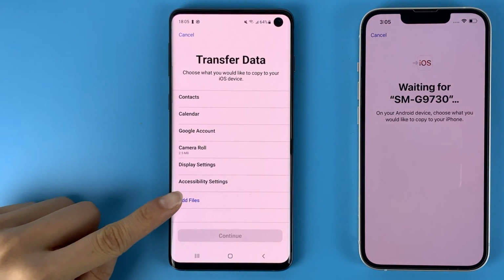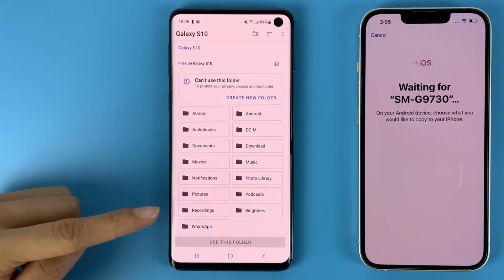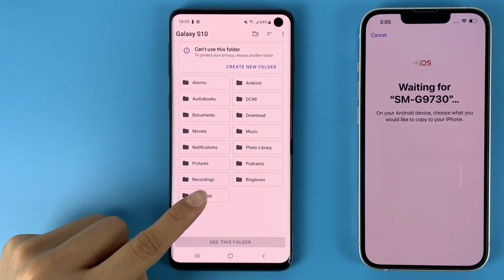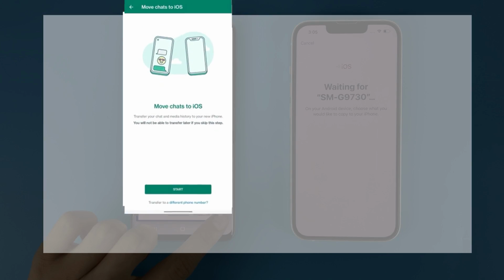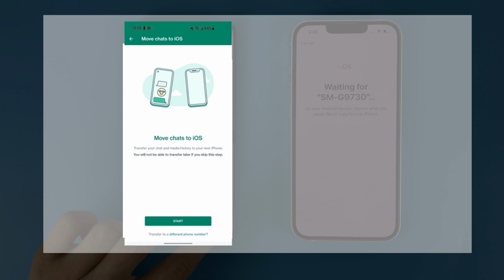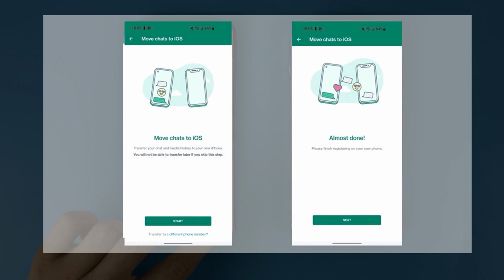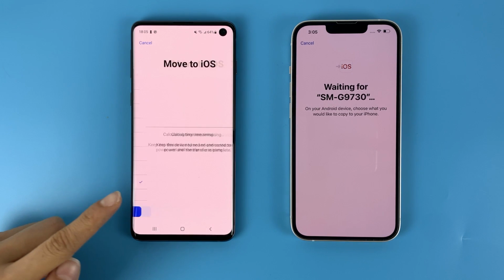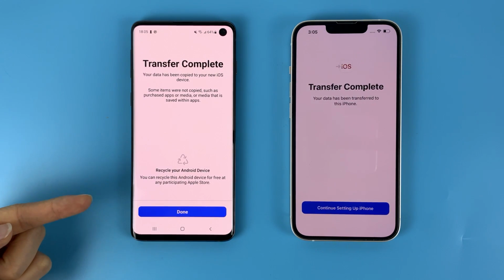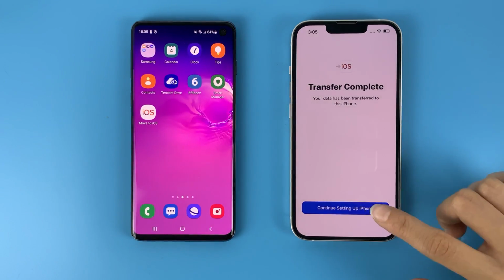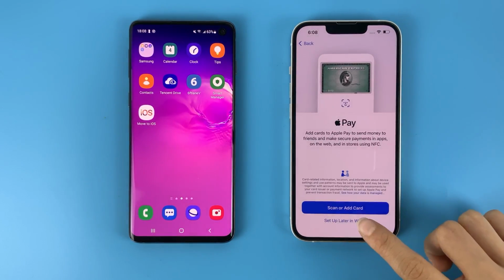If you cannot find it, you can select Add Files and select the WhatsApp data folder from your Android storage. And then tap Continue and let the Move Chats to iOS process start. Make sure you tap on Start in this step, or you won't be able to transfer the WhatsApp messages later. And when it says Done, we tap on Next and let Move to iOS continue to finish the data transfer. Alright, when the transfer complete notice shows up on both phones, you can tap Done on Android and continue to finish the setup on your iPhone.